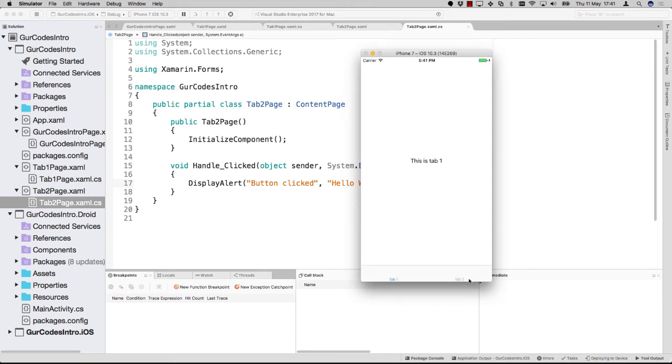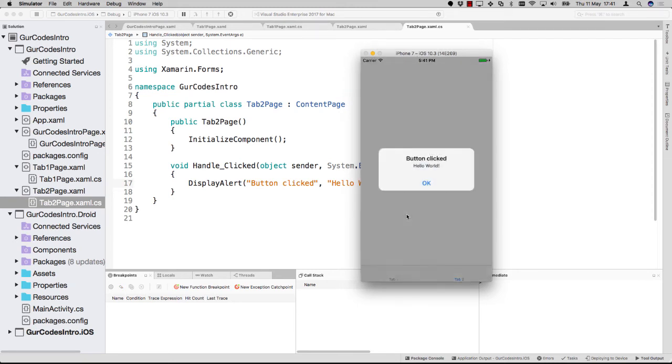So here we go, this is tab 1, and tab 2 has this little button, and when we click it we get the alert as we would expect and how we would expect it to look like on iOS.